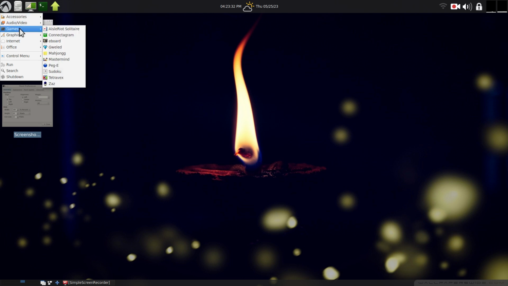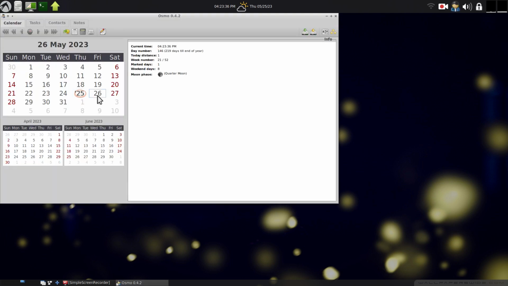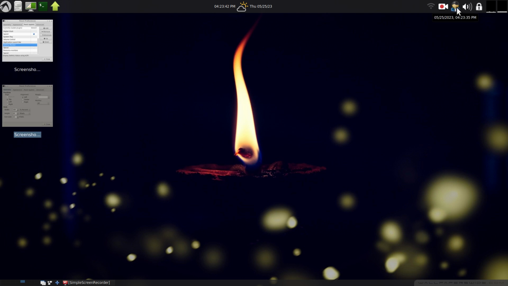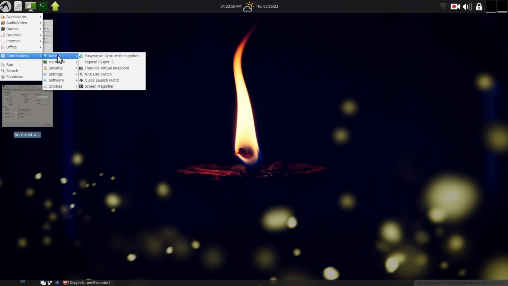I have one more item in the Office category. It's called Osmo. So you can now click an event in here. And whether you close this, it stays up here until you actually hit quit. You can see the other options. Now I'm going to continue. That was Office.